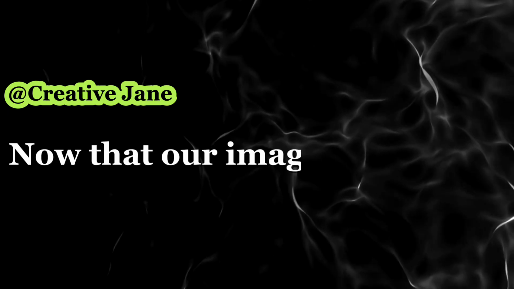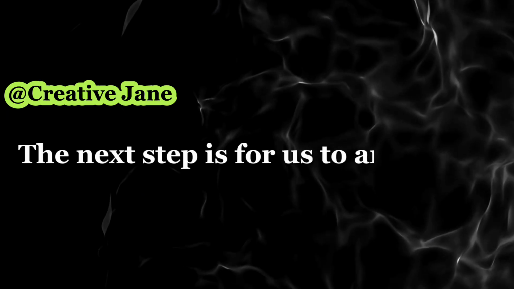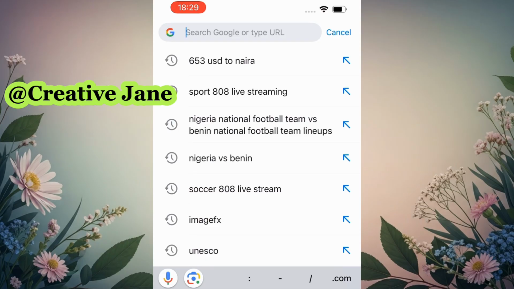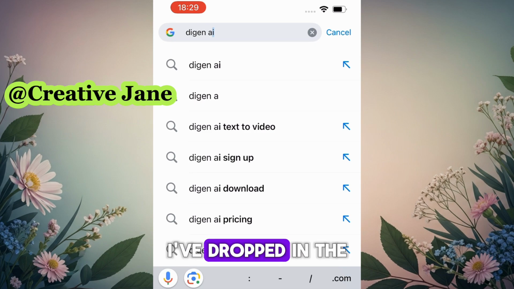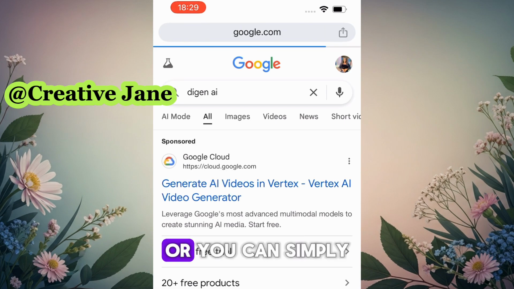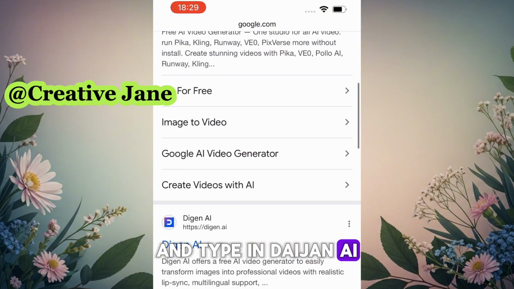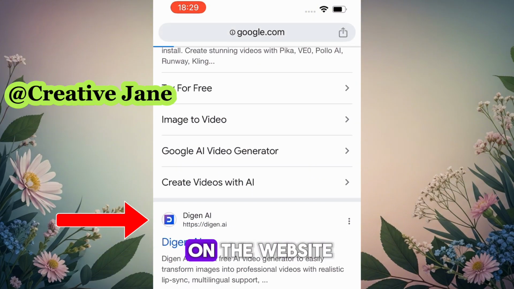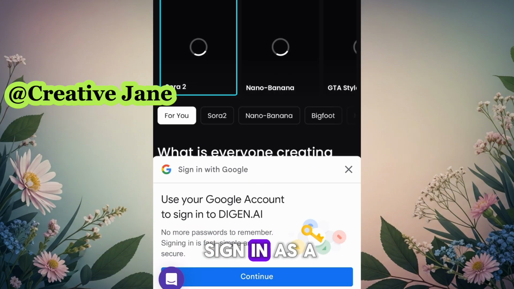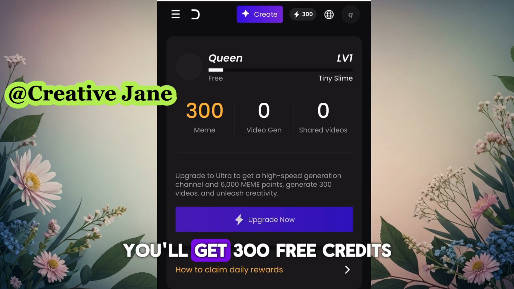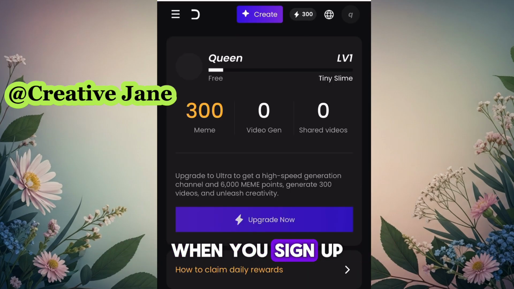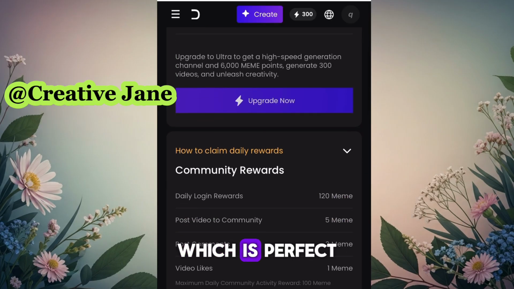Now that our image is ready, the next step is to animate it, and for that, we'll be using an amazing AI tool called Digen AI. You can access it through the link I've dropped in the description box, or you can simply open your Chrome browser and type in Digen AI. Once you're in, click on the website and make sure to sign in. As a new user, you'll get 300 free credits when you sign up for the first time, which is perfect for creating your first few animations.